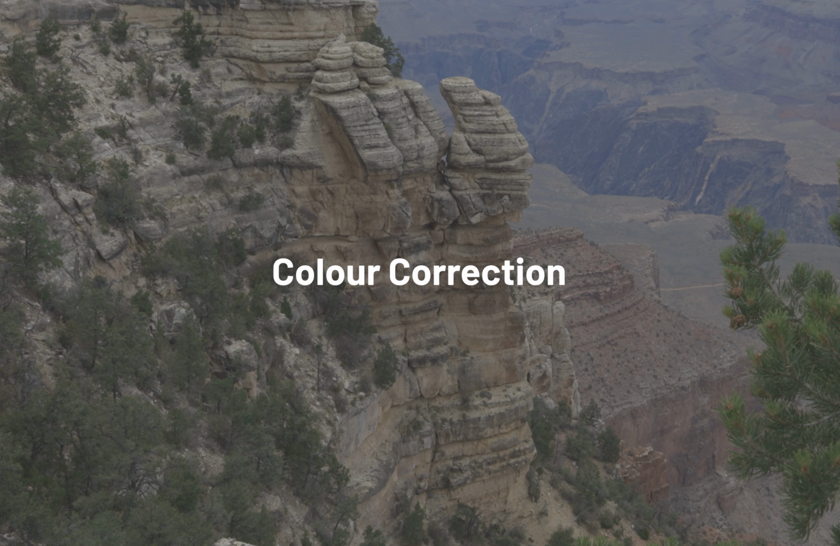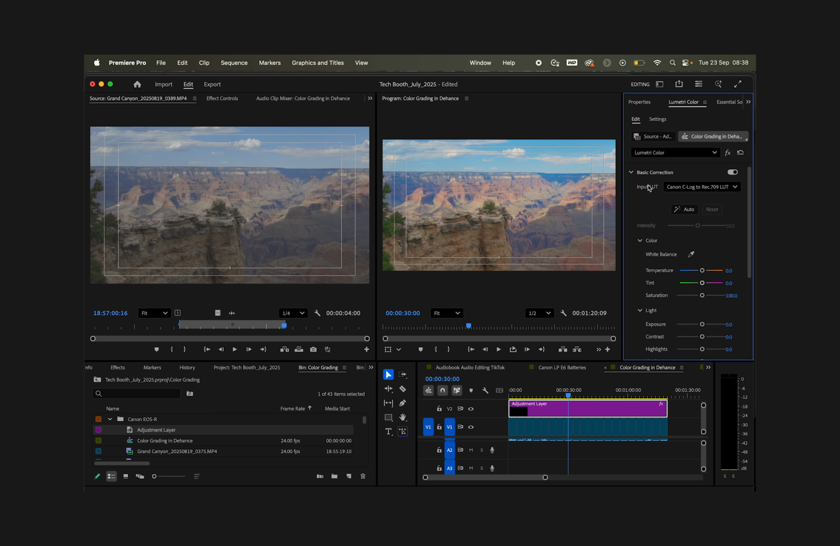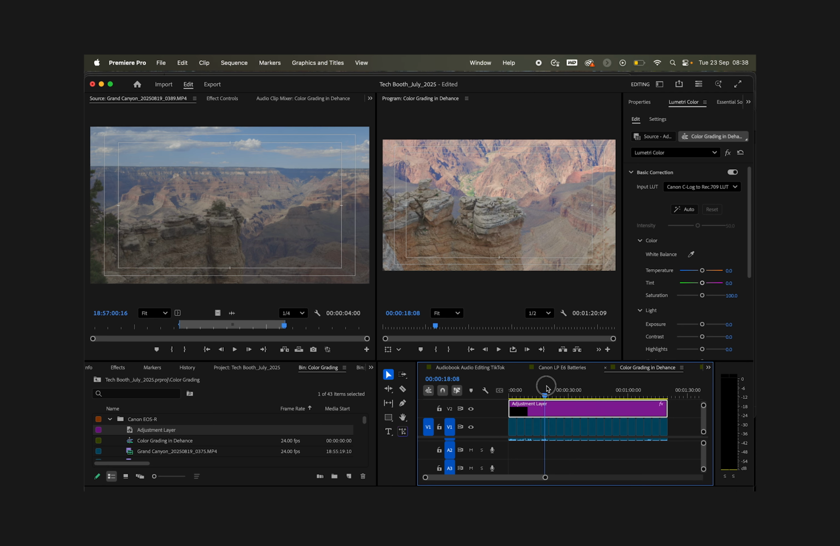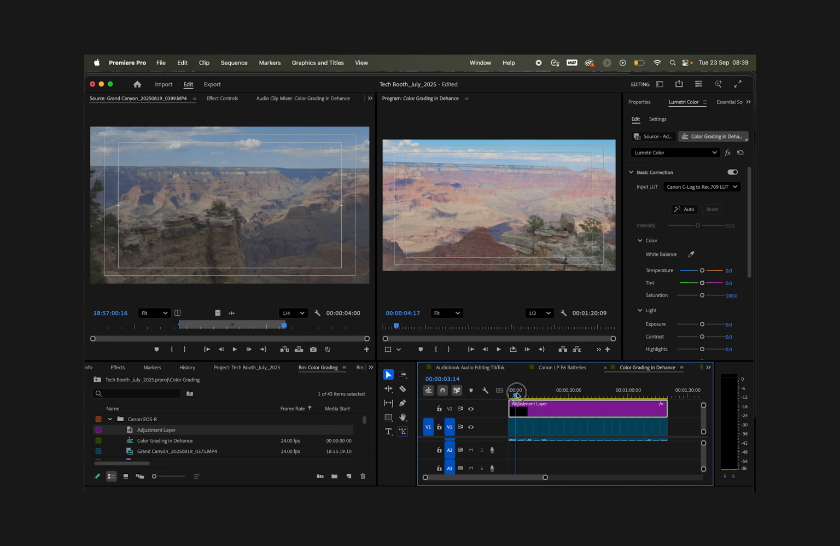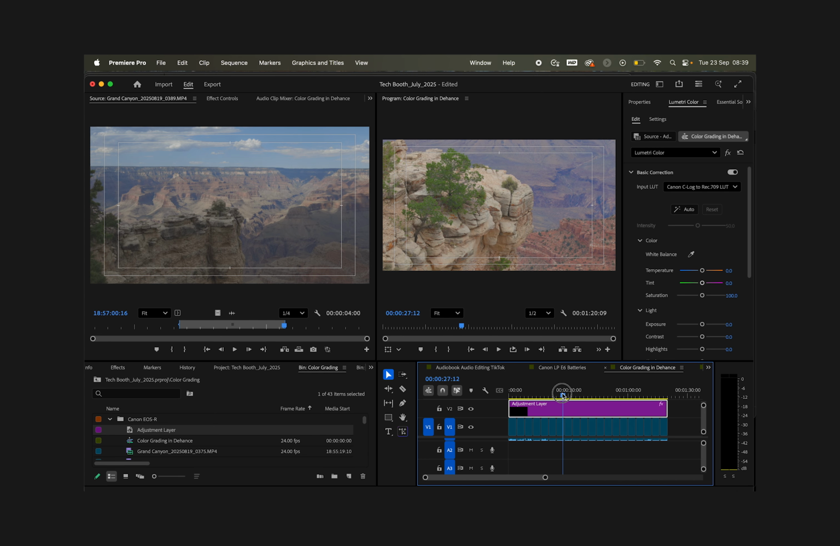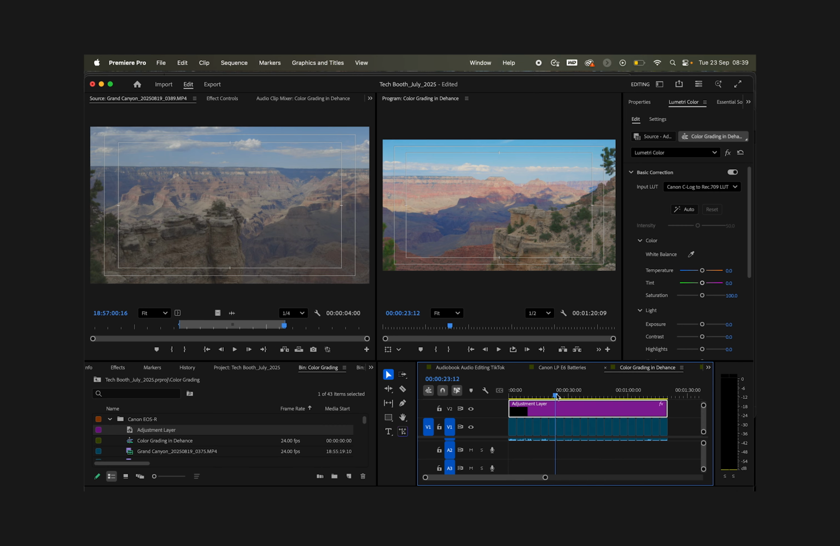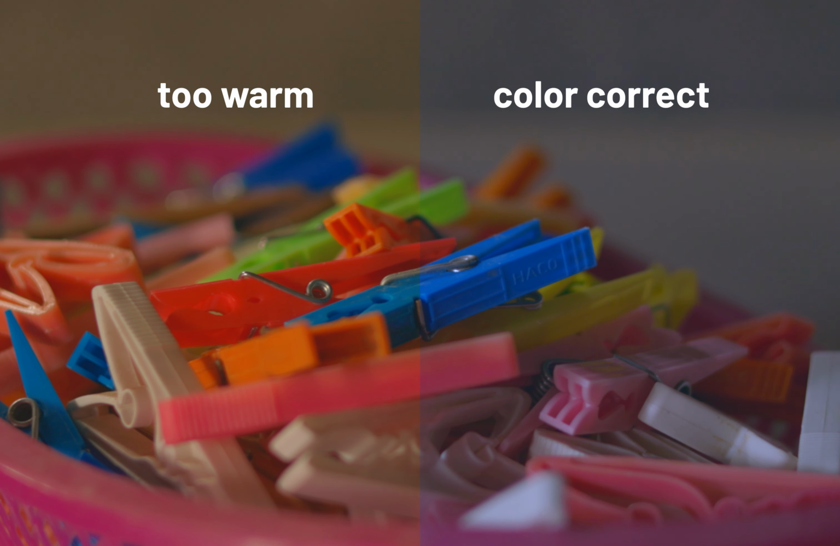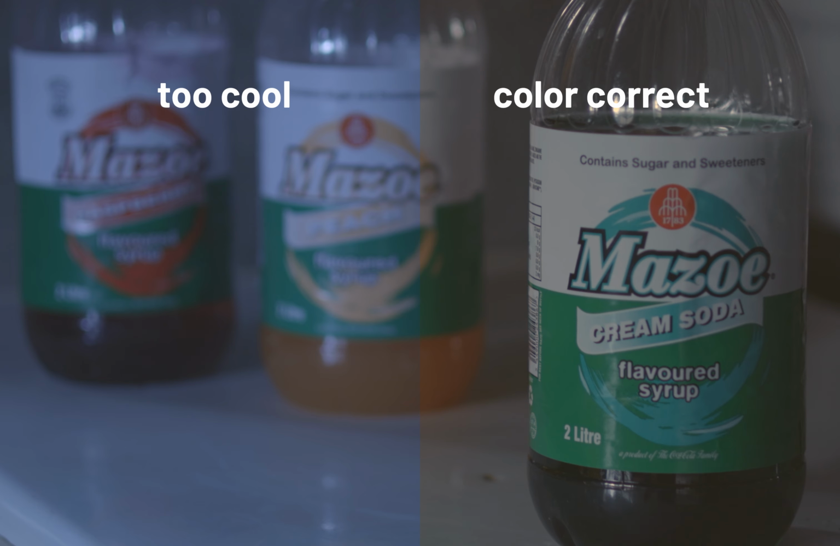The third stage is what we call color correction. And sometimes people confuse color correction and color grading. So now that your footage looks normal, as you can see, you might still have issues with it. With mine, I don't have much in terms of issues, but maybe your footage is too warm. So maybe it looks too warm like this, or maybe it's too cool like this.